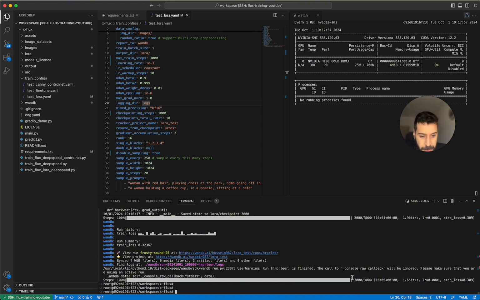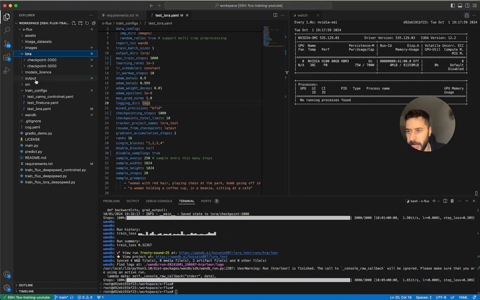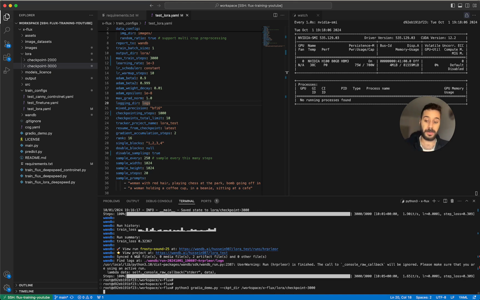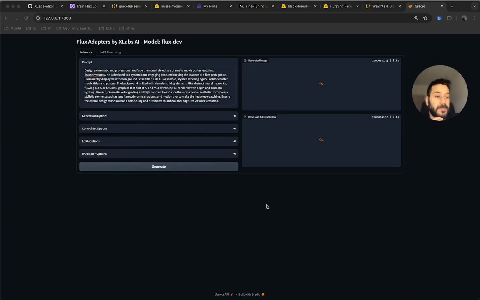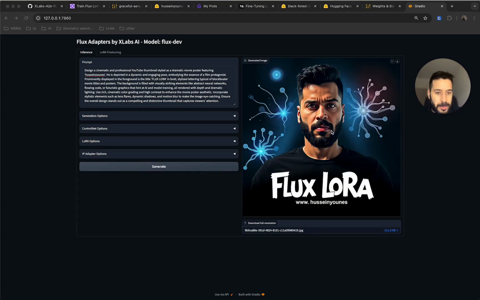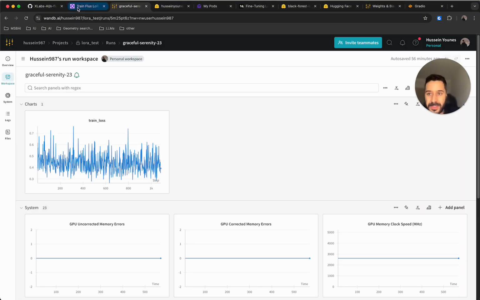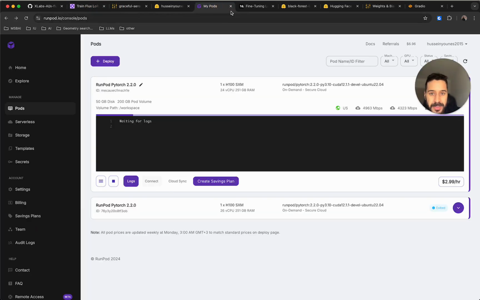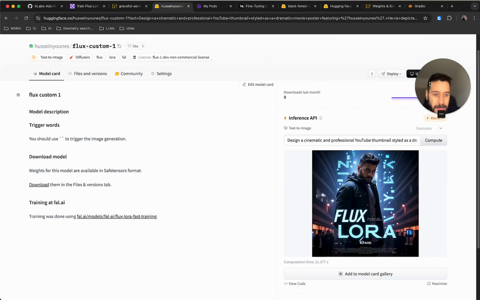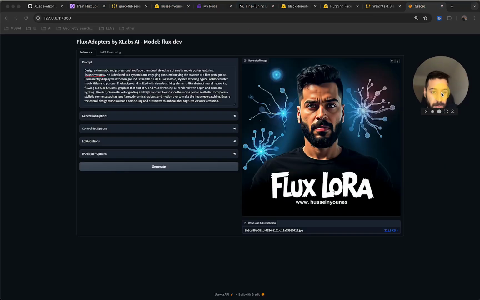So the training is finished now. One more checkpoint has been saved at 3,000 steps. So now let's run the inference again with the new checkpoint. Let's check the newly trained version. And this is the one that we trained locally. Okay, this one looks a little bit better than what we got before. This one is a little bit more accurate than the previous one.